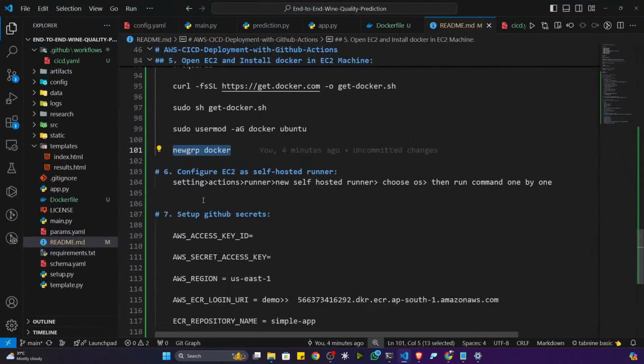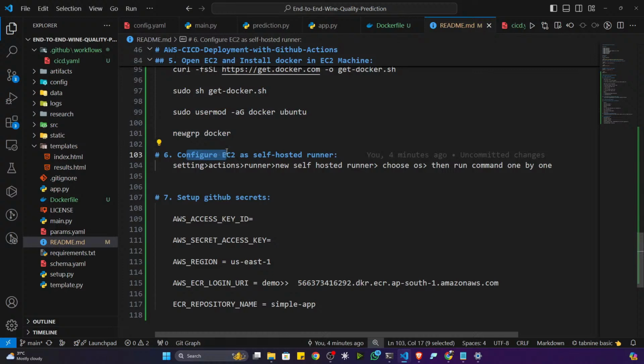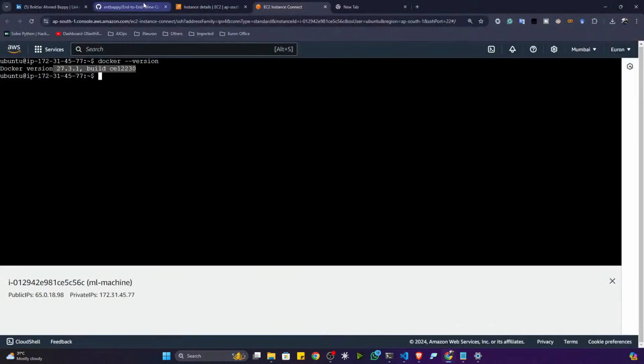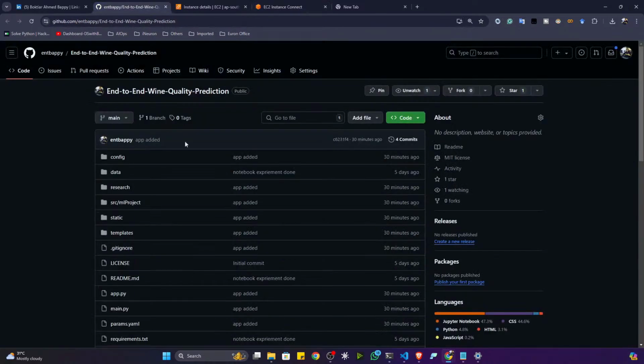Okay. Now the next thing will be configuring this EC2 as our self-hosted runner. That means we'll be connecting our GitHub with our AWS. Whatever commit I make in my GitHub will automatically be pushed to my AWS cloud. For this, I will open up my GitHub repo.